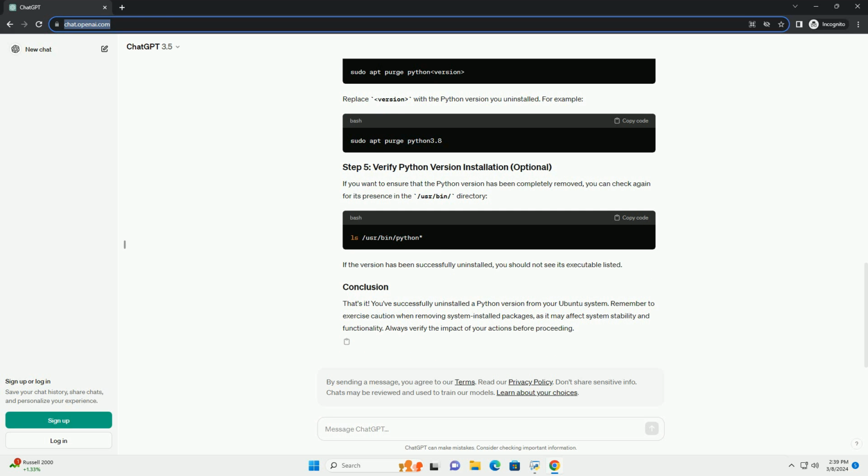After running the removal command, it's a good idea to verify that the Python version has been uninstalled successfully. You can do this by attempting to run the Python interpreter for the removed version. For example, if the version has been successfully uninstalled, you should see an error indicating that the command is not found.